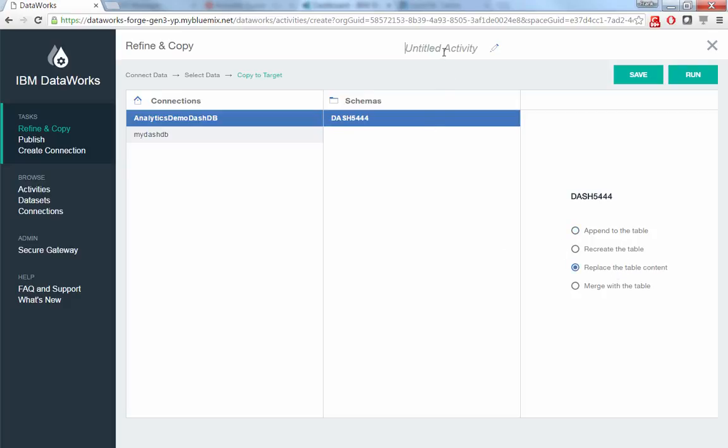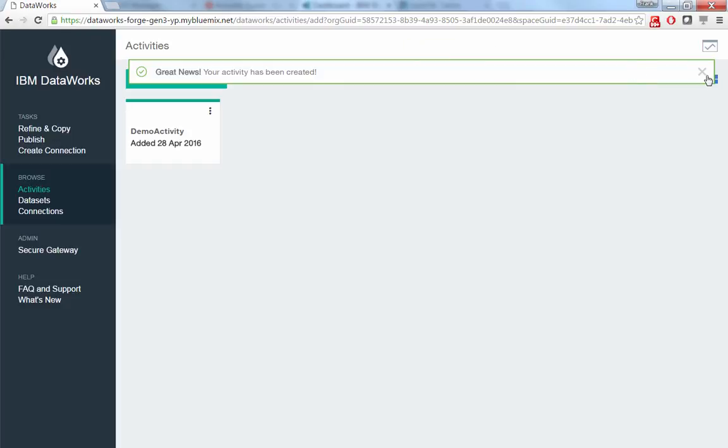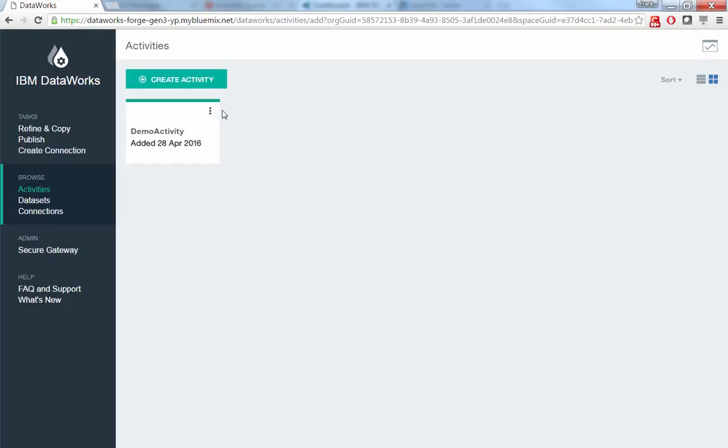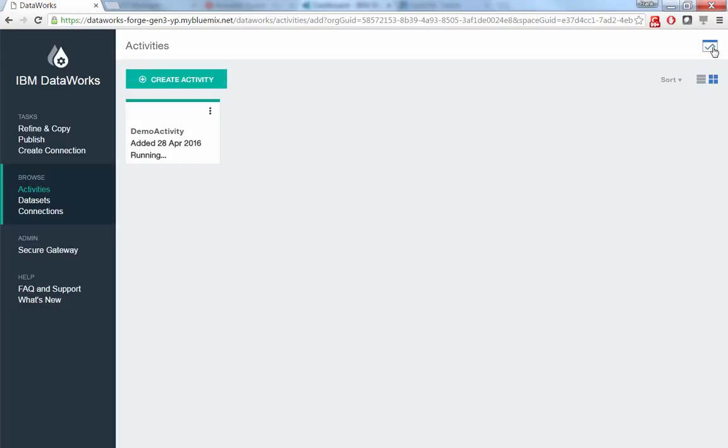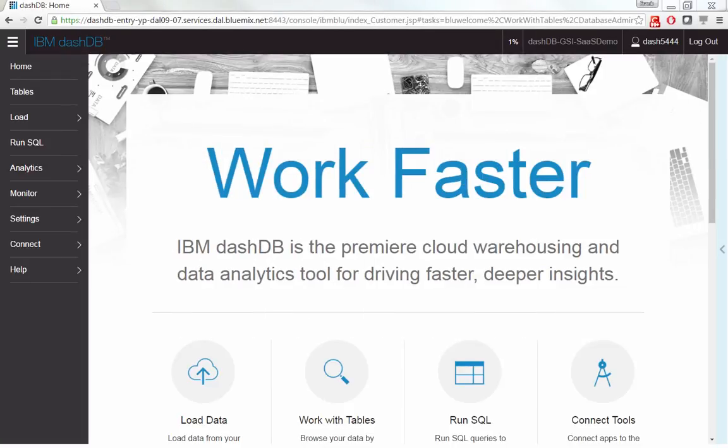Now I just need to name my activity. I'll call it Demo Activity, click on Save, and that's it. It tells me my activity has been created, and now I'm ready to run it. To do that, I click on the three dots and select Run. And now I can monitor progress in the top right as Cloudant data gets copied into dashDB. What actually happens behind the covers is that the JSON document in Cloudant is being analyzed, and DataWorks is generating a DDL to create the matching table in dashDB.